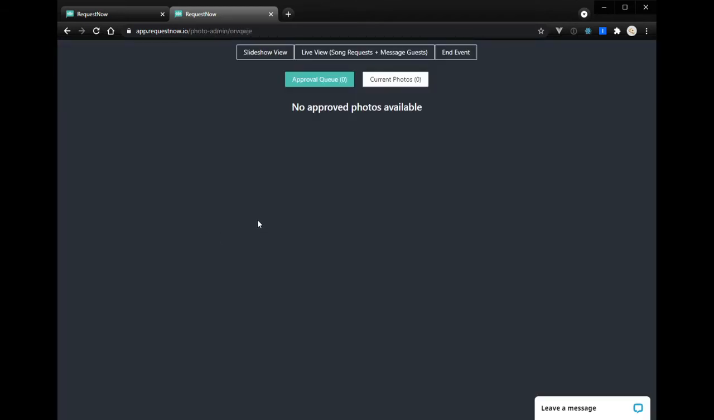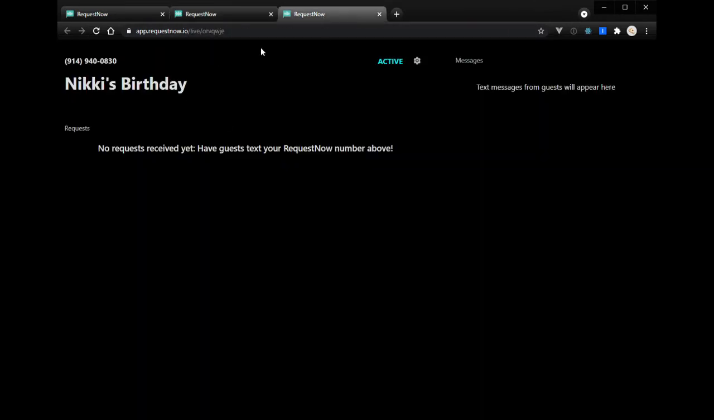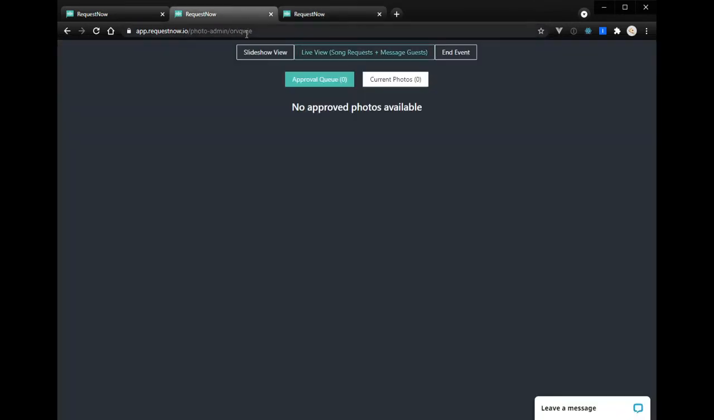So for this, I'm going to click photo wall. So this is probably something that you might not have seen before. So this is new. This is an additional tab that you would need to have open. So if I were DJing this event, I would have two tabs open. So I clicked this here, which brings you back to the live view. So you would want the live view for song requests, and then you would want this for photos. You need to look at the two different tabs. So let's test it out.